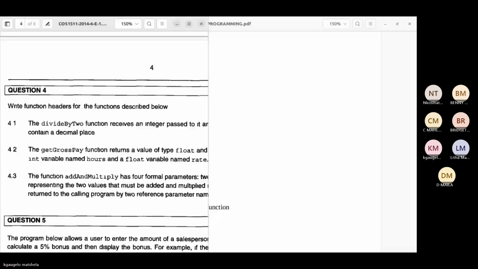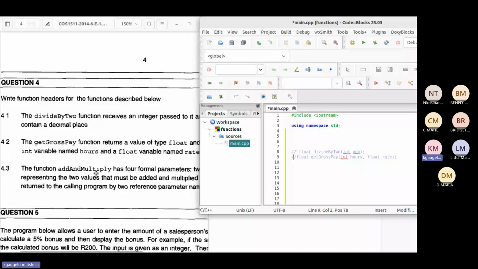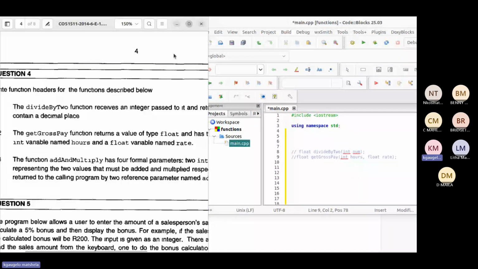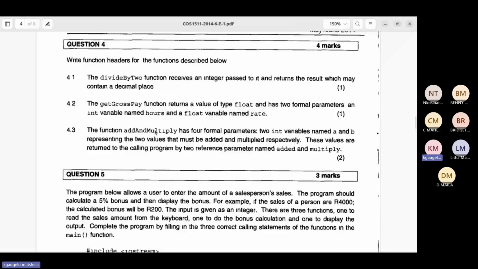So I'm going to do the last question. We have to go through it. The last question says the function add and multiply, so this is the function name, right? It has four formal parameters. The first one, they say, is two int variables named a and b, representing the two values that must be added and multiplied respectively.